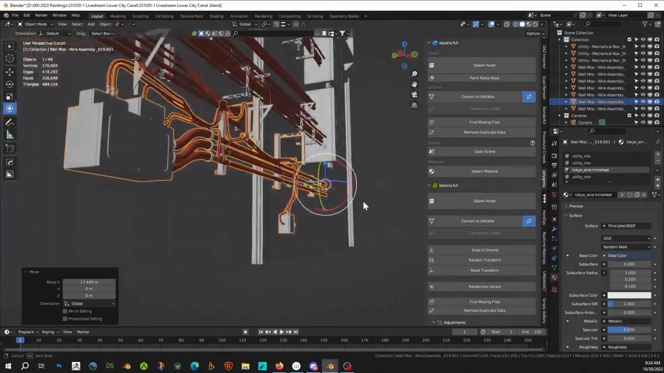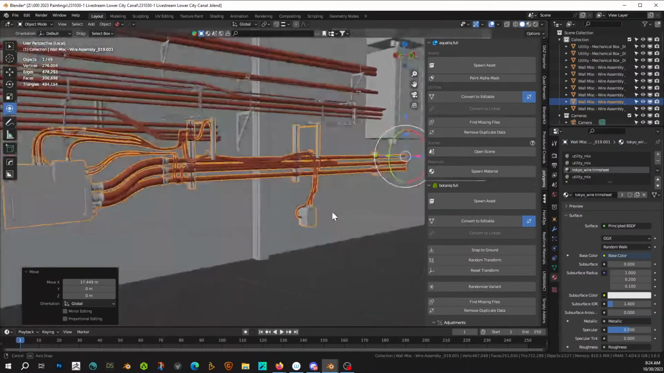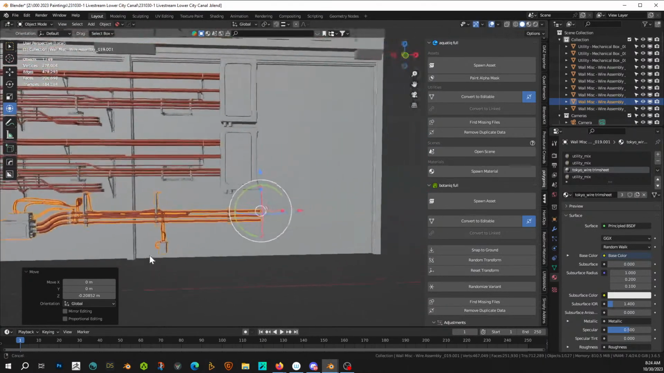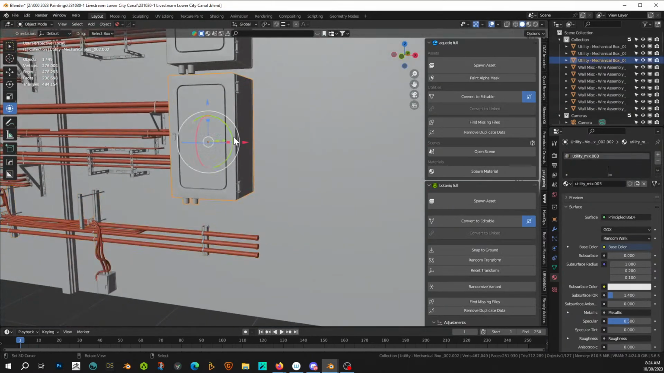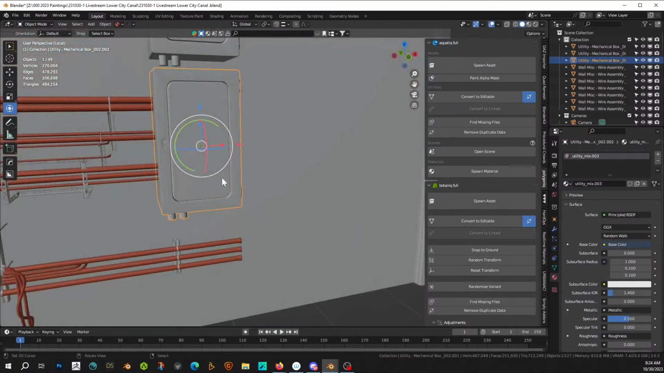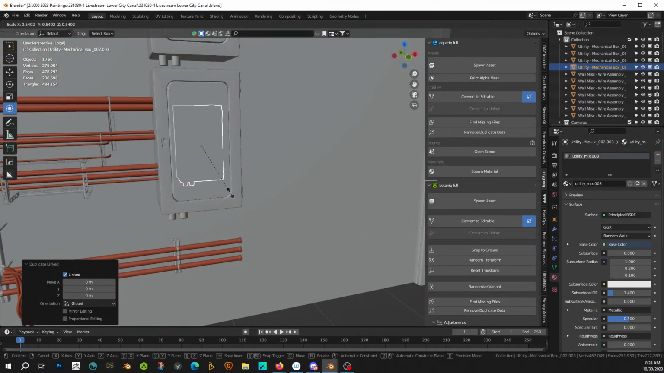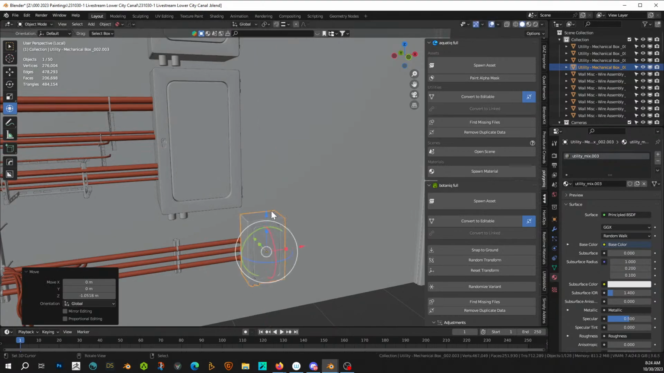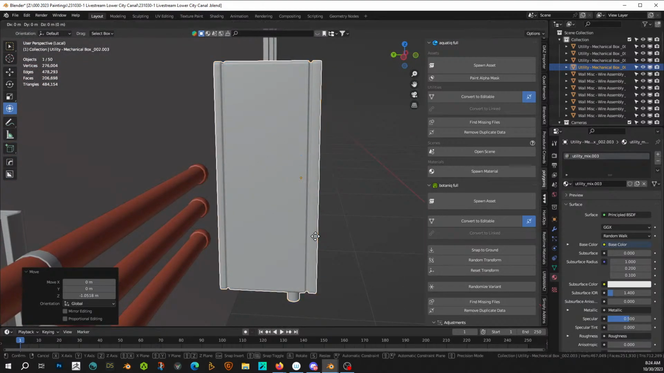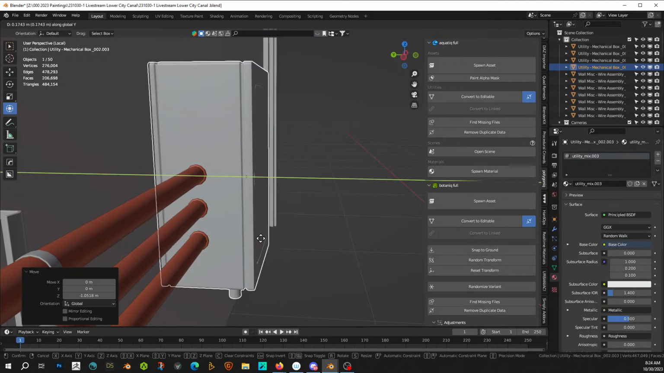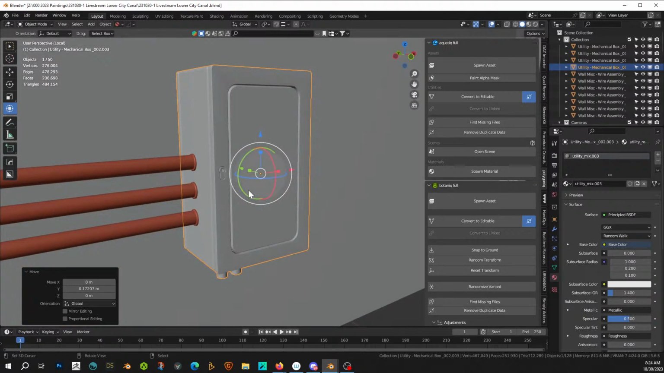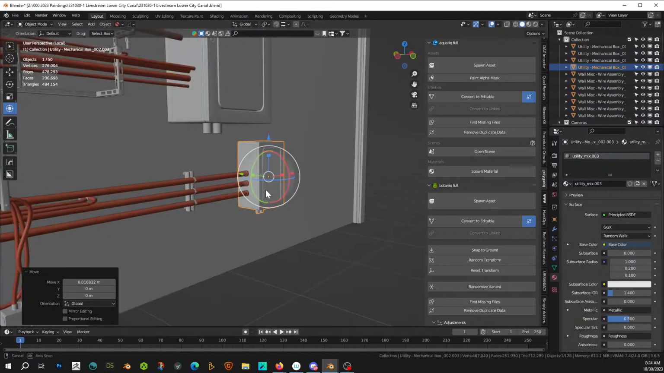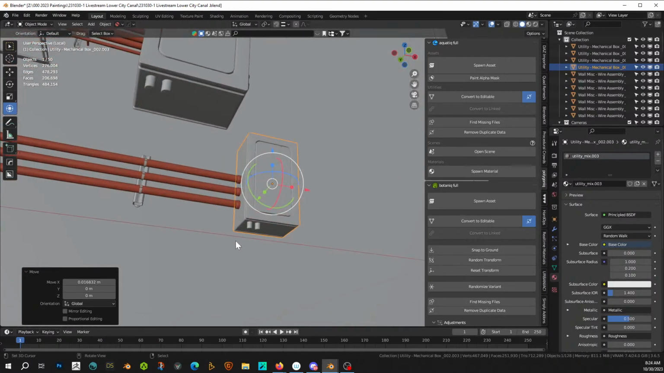Just kind of trying to fill up space essentially, but down like that. Cool. And then take this again, Alt D, scale it. Come over. There we go.